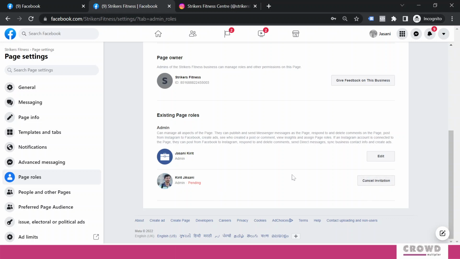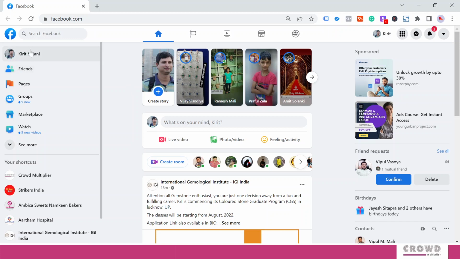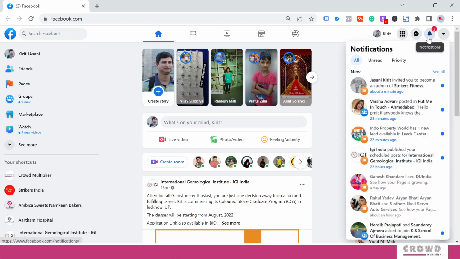Now let's see as a person how I am going to see this particular invitation. So for that I need to go to my personal Facebook profile. So right now I am on my personal Facebook profile, which is Kirit Jasani. We can see over here, the first thing I can do is I can check these notifications and I can see Jasani Kirit invited you to become an admin of Strikers Fitness.